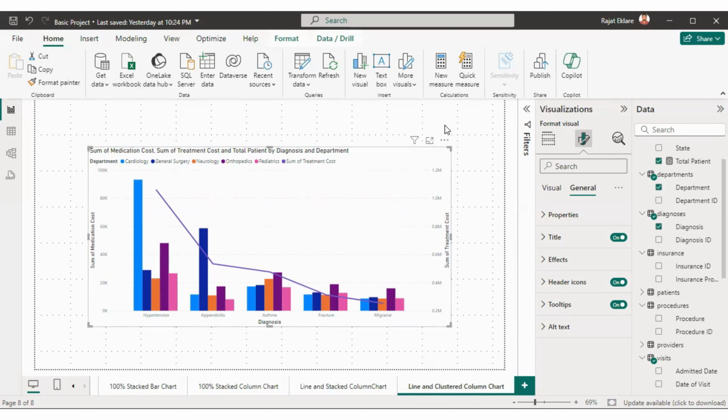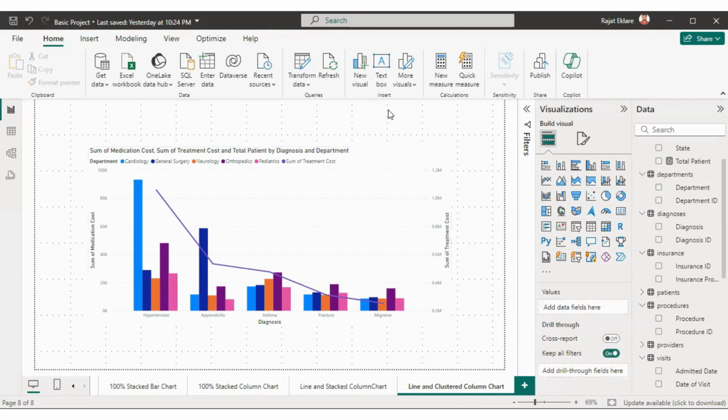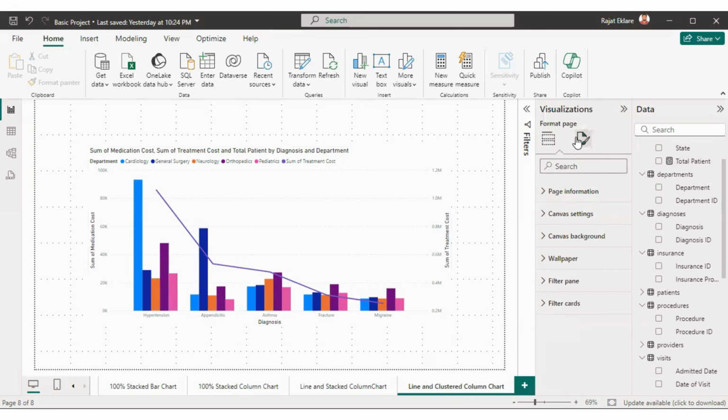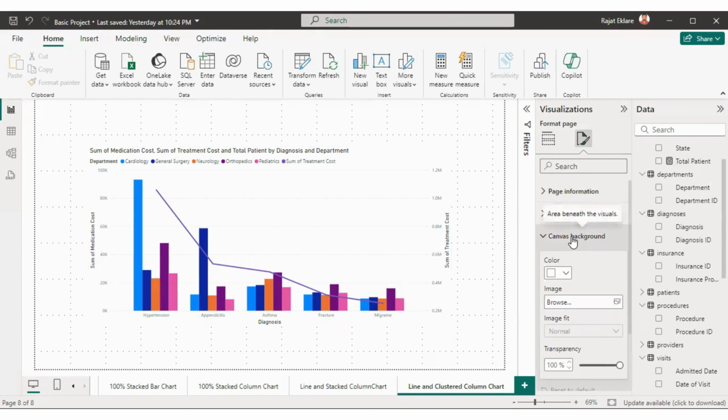Now what is canvas? The space where we create different visuals, that space is nothing but the canvas. So what I'll do, I'll select a darker color on canvas. For giving canvas background, you have to just click on canvas. You have to go to the format your report page option, and there will be one option for canvas background.